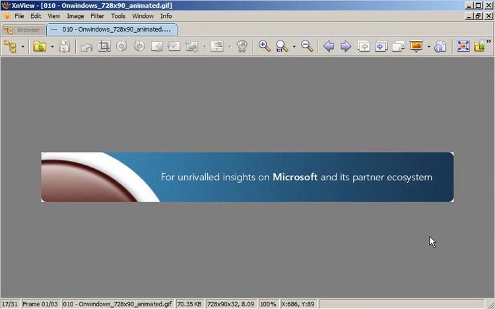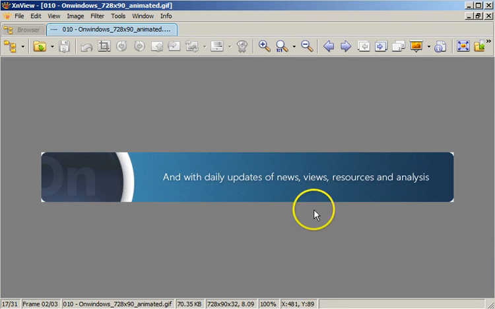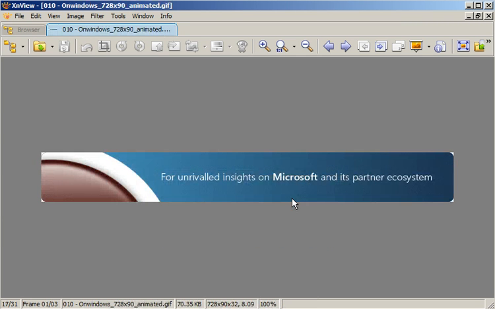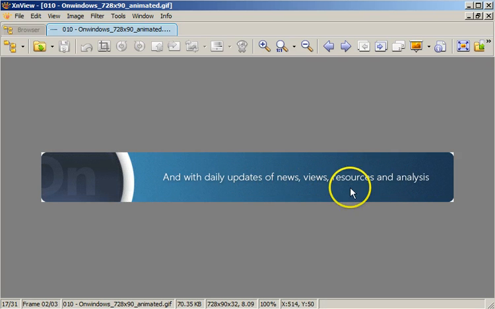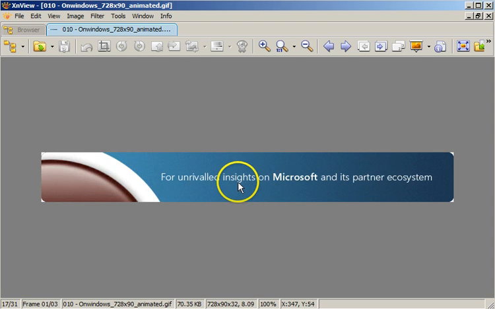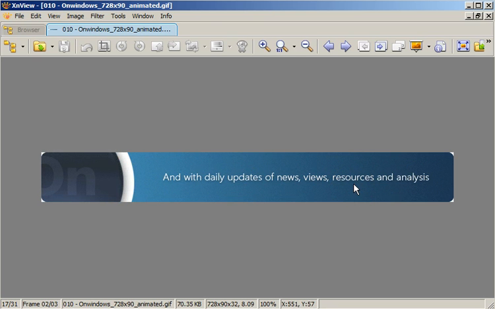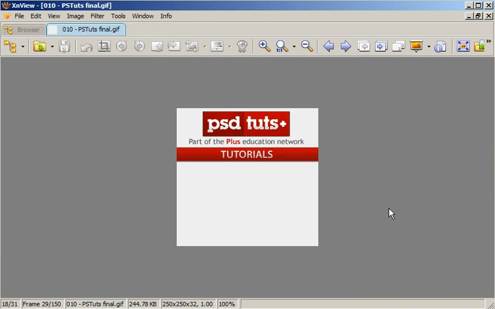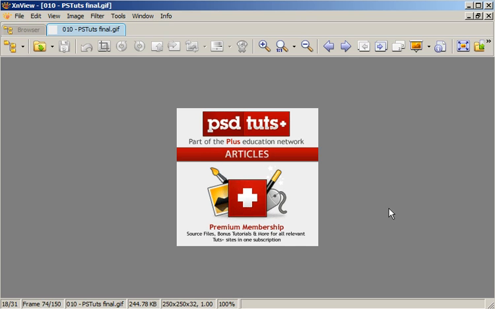So here's Microsoft. They've clearly said who it's for at first. Then they give you a little bit of information in the second slide. Unrivaled insights on Microsoft. Daily updates of news, views, and resources and analysis. And then it tells you where to go. So it's very clear about who it's from, what benefits you'll get, and what's the action you should take, the call to action. Here's another one that I think is kind of nice.